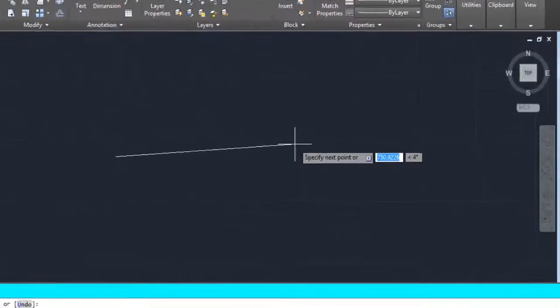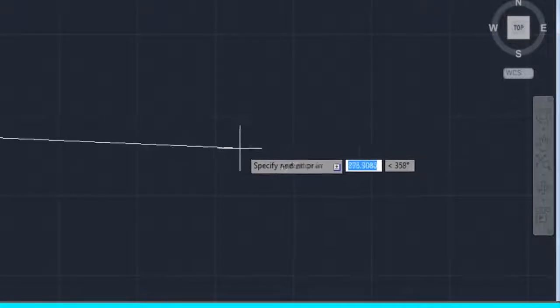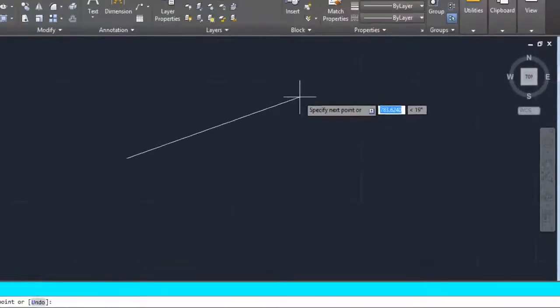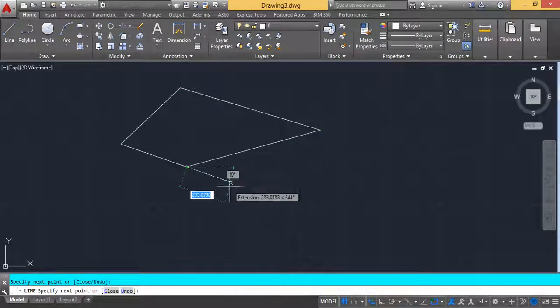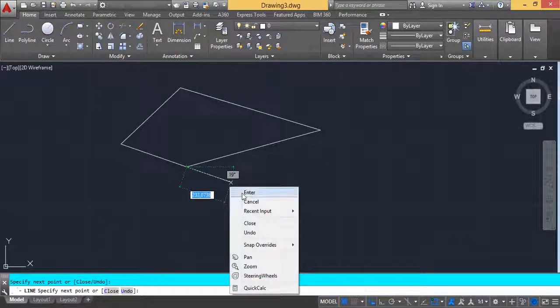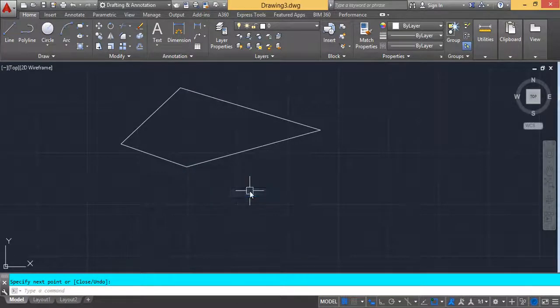Now, you can see this dialog box. It will only appear when dynamic input is active. Select second point and complete the sketch. Now, right click and select enter to exit from the line command.